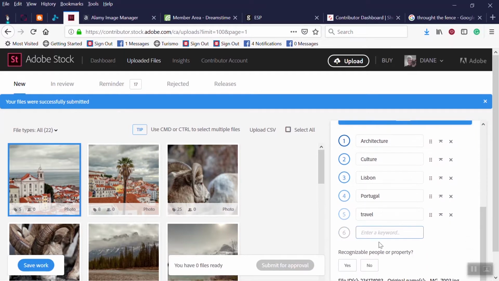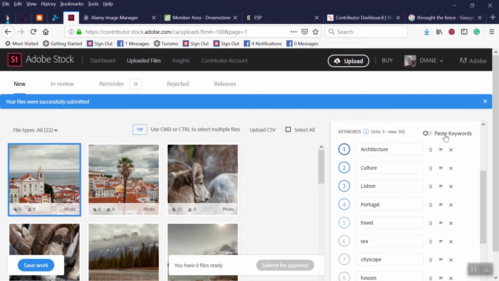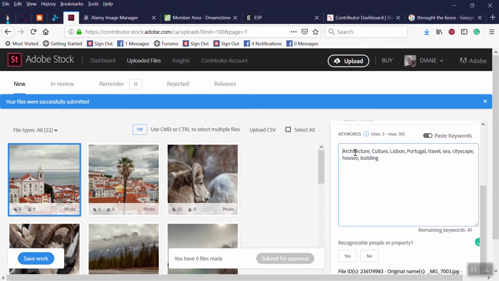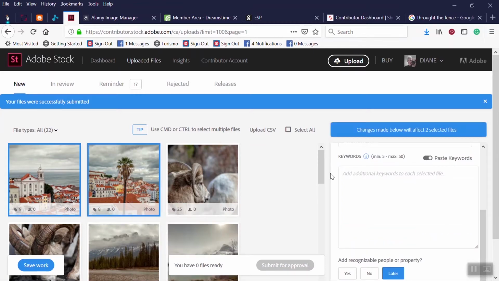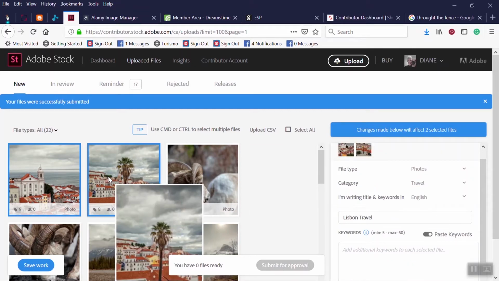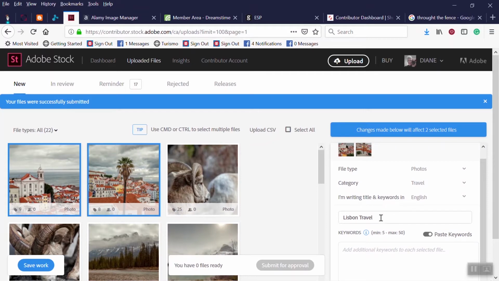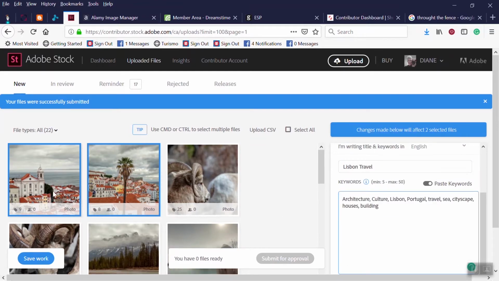We'll just add some. See, cityscape, building. You go on paste keyword and you copy it. Now if you pick those two pictures together, let's say they are very similar, you can have the same title, and that's what I like about Adobe. And here you can paste your keywords and they will be on both.